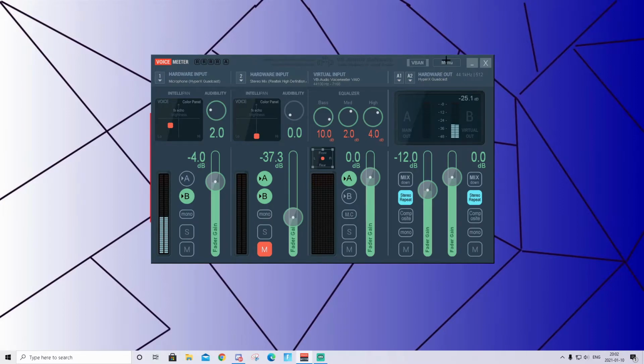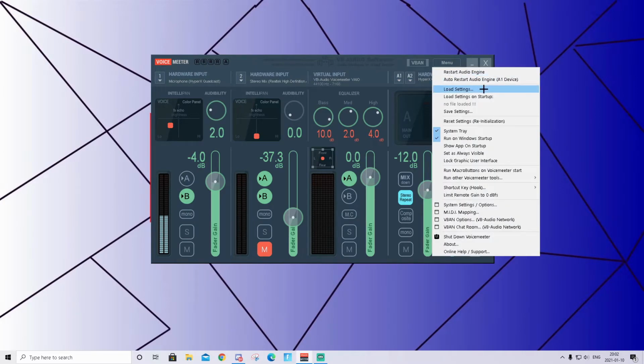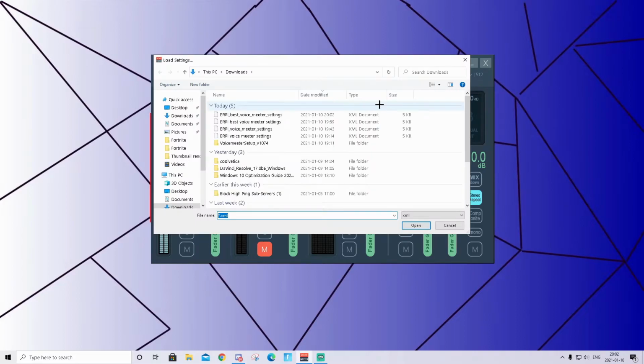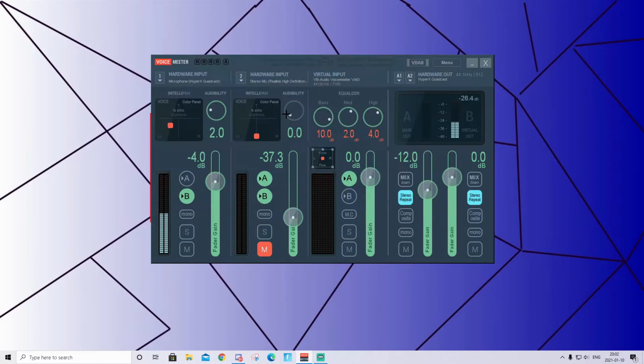Then you can just press menu and press load settings. Then you can navigate to downloads, and here you'll see E.R.P.I best Voicemeeter settings. And now your settings should be exactly as mine. I haven't changed anything for me because I just basically changed the settings to the same settings. I don't know if that's possible, but that's what I did.